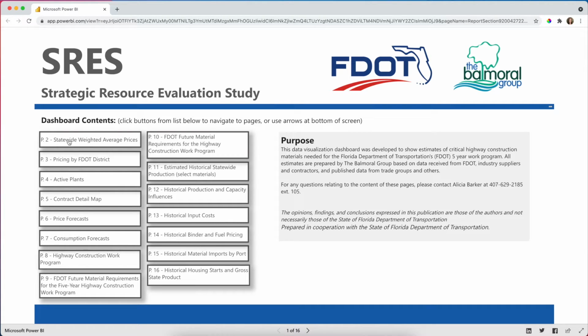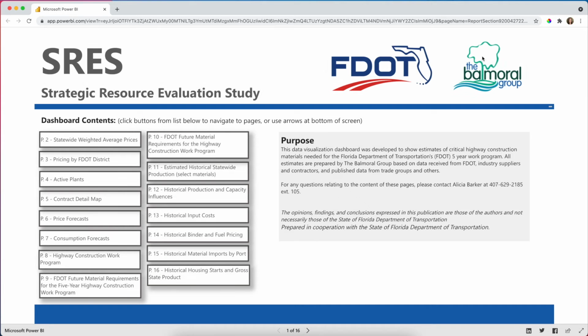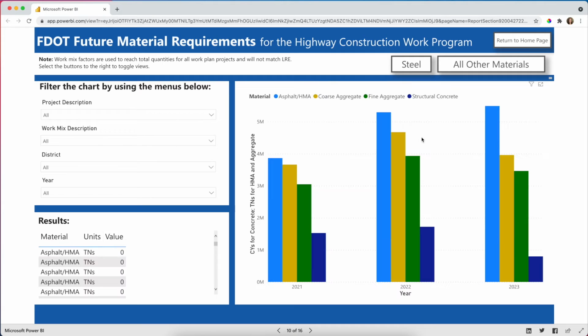You can either click on any of these ones to go to a specific one you're looking at, or you can use these arrows down at the bottom here to just scroll through each page one at a time. So once we are on page 2, you'll see on every single page of this dashboard, up in the top right corner, there's this Return to Home Page button. You can always click this button and it will bring you right back to the home page, so you can either go to a different page of the dashboard.